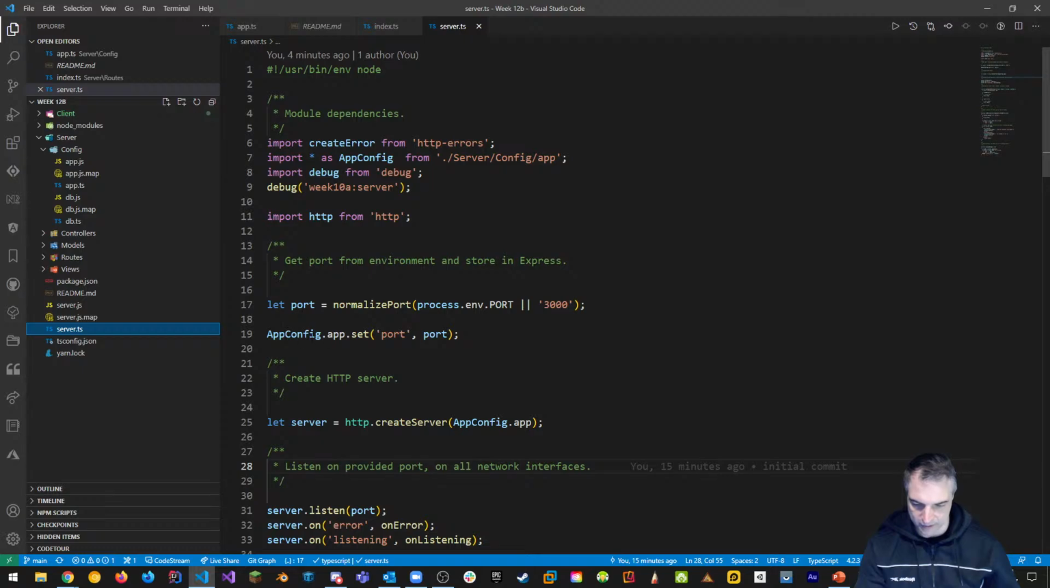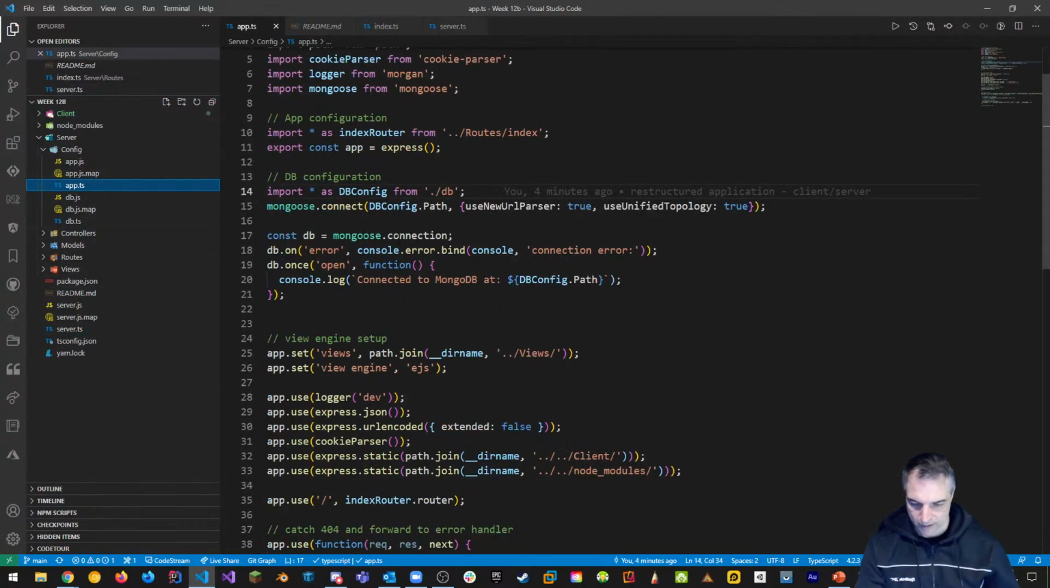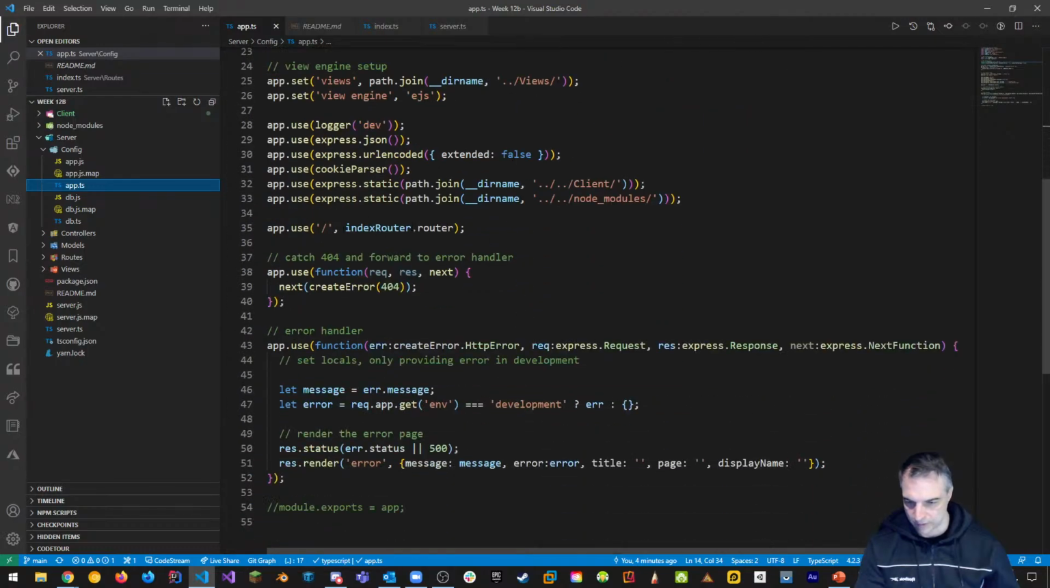But then I got to do something ugly like app-config.app. And we also got to do the same thing in our router. So if I go to my app.ts configuration file, you can see that when I import index router from the routes index, then when I use it further down, so this is when we use our router, we have to go index router.router. Wah, that's ugly. Who wants to see that? So there's a better way of doing this, and let's do that now.